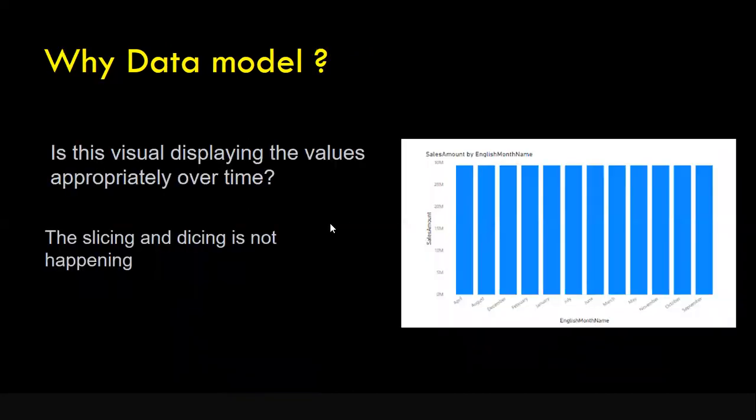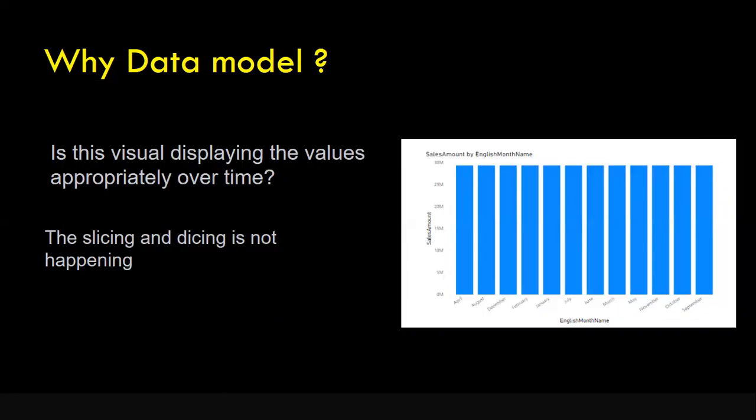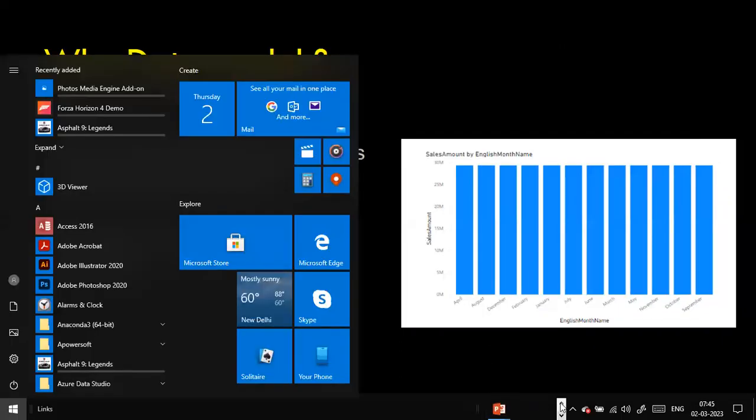So now the question is why we have to do the data model? Is it really required? To answer this, I will have to jump into the Power BI desktop. Let me just launch the Power BI desktop.